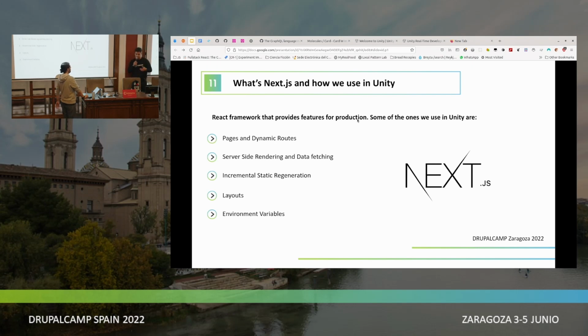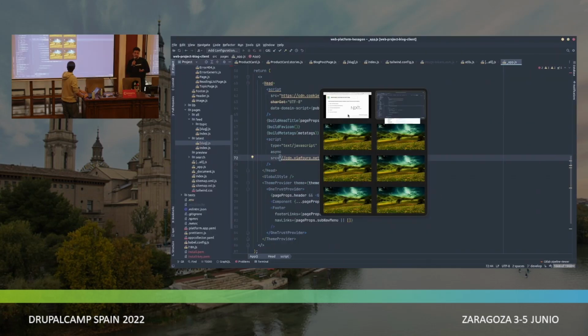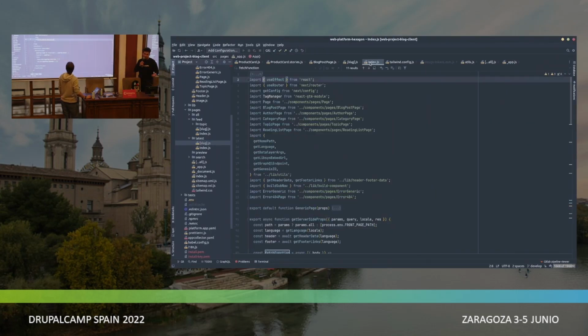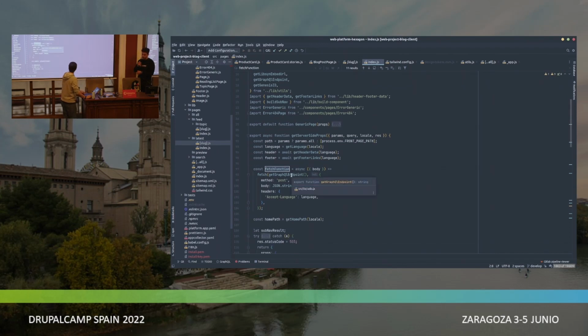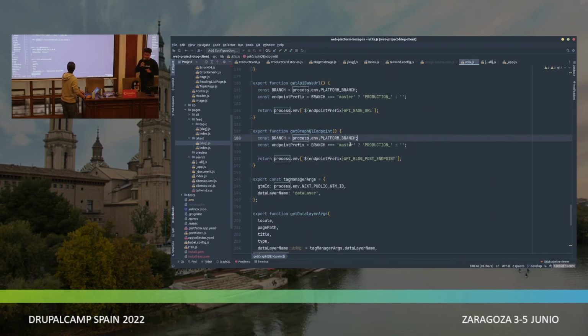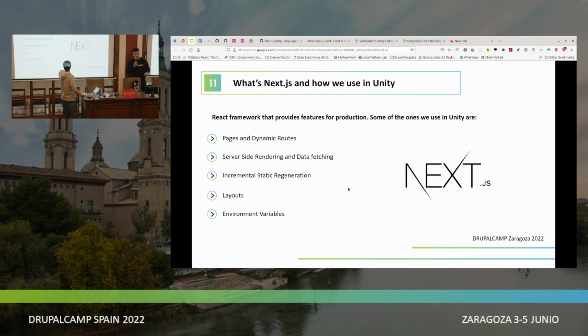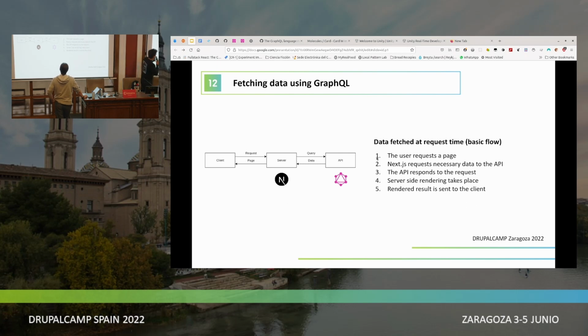Environment variables, I think everyone knows. Next has a nice feature for environment variables, and you can access them through the whole application. And we are using this to build the GraphQL request, because it depends on whether we are running the project in production mode, test, or development. So yeah, next slide. Here's a nice diagram of the basic flow of Next and GraphQL.